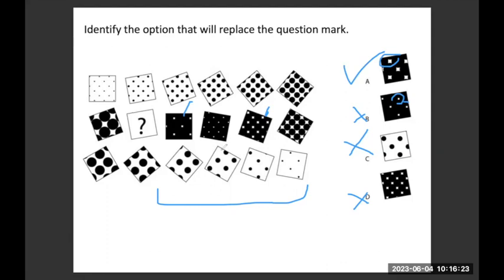Is that clear? Any doubts? Any questions? Okay, sure. We'll move to the next one then.